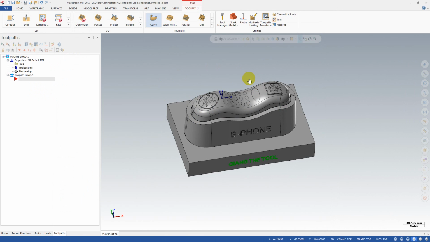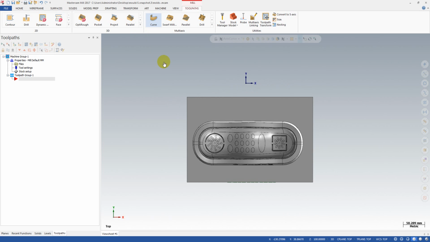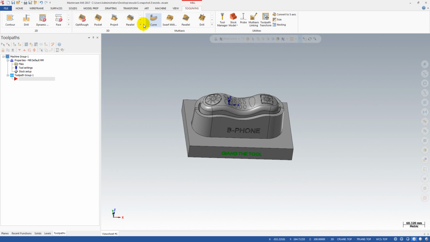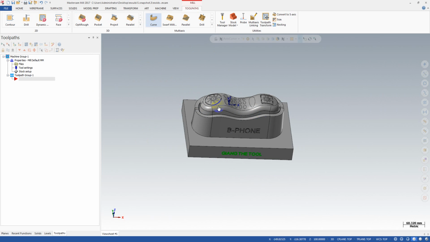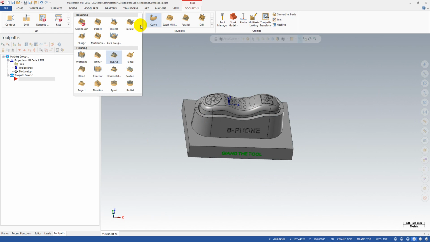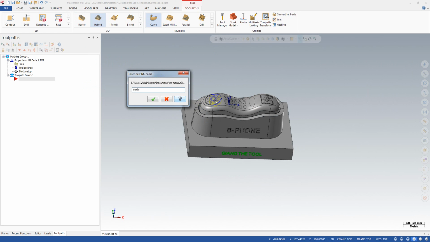So we have another, more simple way to do the job. At first, I will create a multi-axis toolpath. For example, we have this pocket already rough machined, so we need to do a finish toolpath. So we go to the finishing and I select the hybrid. The hybrid toolpath is very suitable for this part because it has the shallow surface and the steep surface.